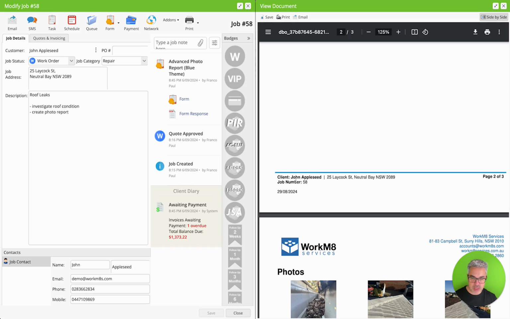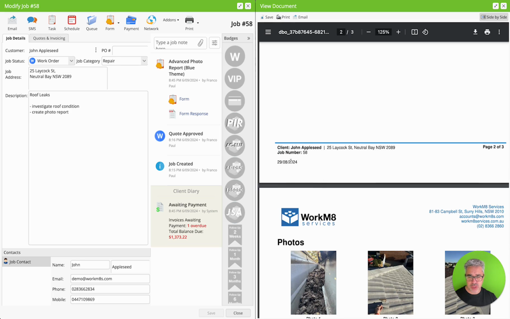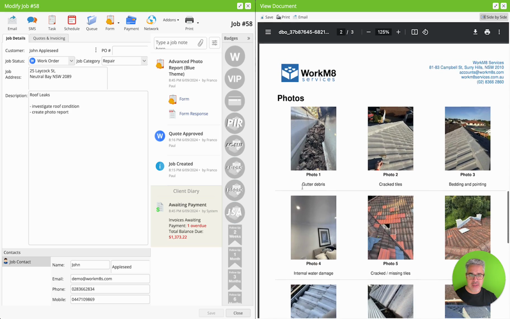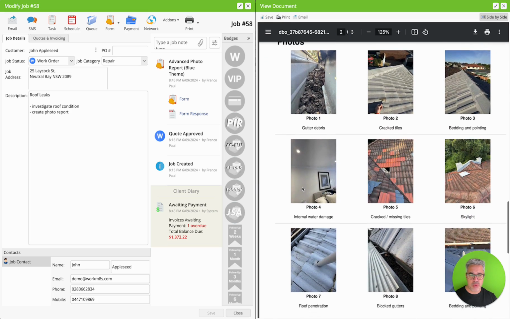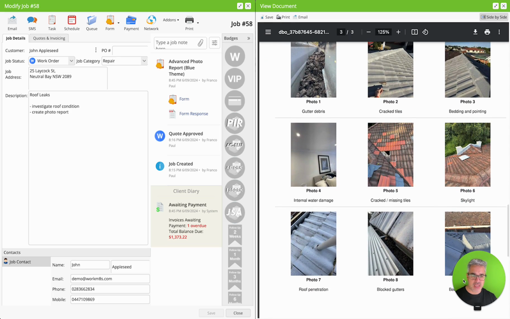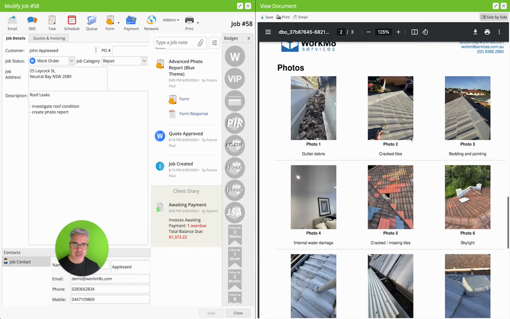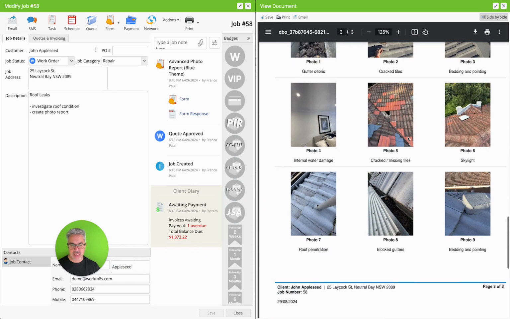Again, because I chose to include the customer details in the footer, you'll see that the client name is set to the customer's name and their address, and we've also got the custom date. And here we go. This is the report using the 3x3 grid layout. So it's as easy as that.